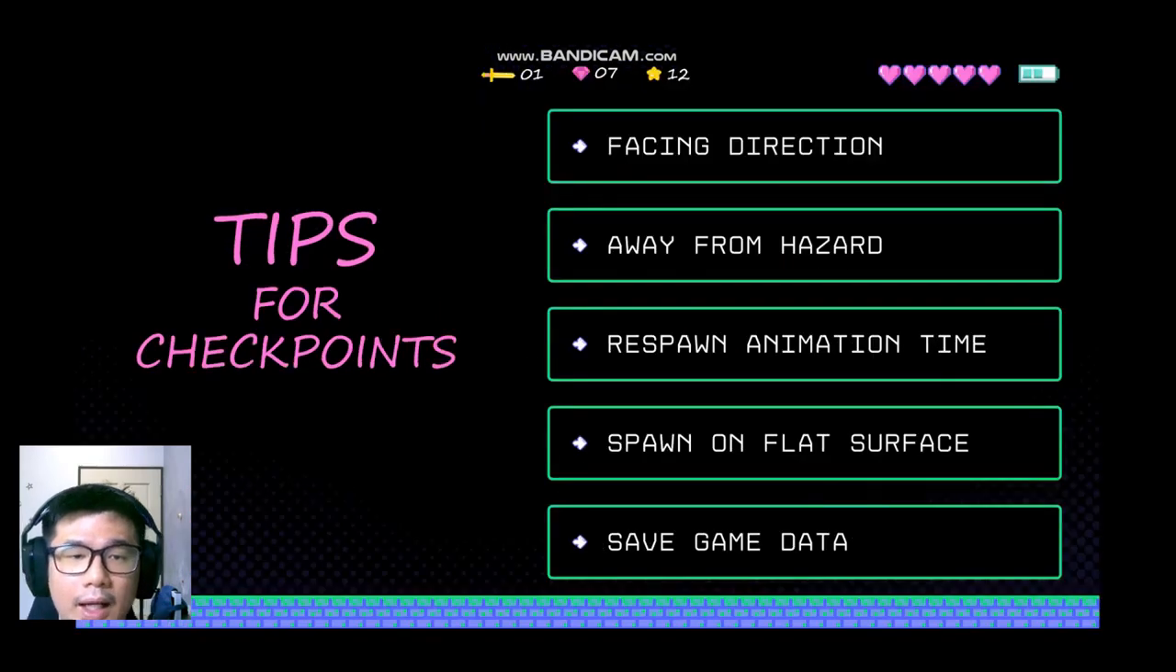And the checkpoint should be facing the direction where the player should travel in, and it should also be away from hazards so the player doesn't take damage when they respawn. And the respawn animation time should be short so that long waiting time can be avoided. And the checkpoint should also be on a flat surface so that collision problems can be avoided when the player respawns. And the last one is that the game data should be safe.